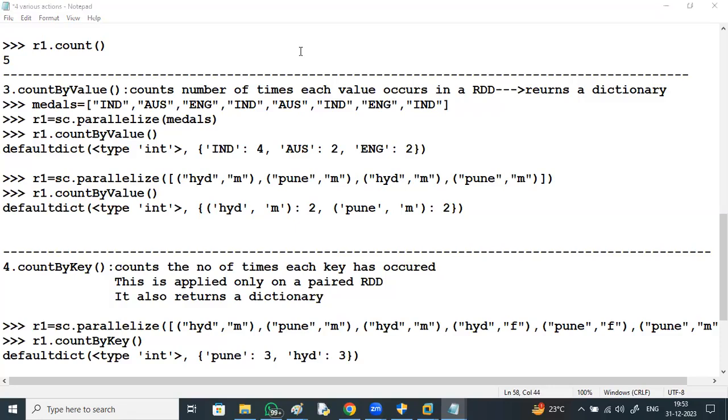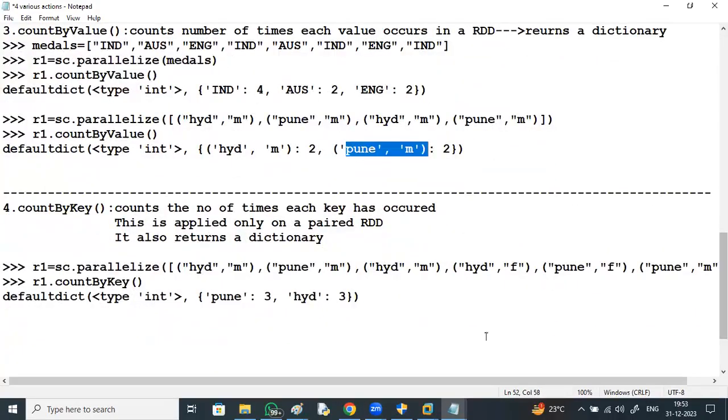So you can see that count by value, you can see what's out, right? Count by value. Okay, Hyderabad males how many? Pune males how many? Similarly, Hyderabad females how many? Pune females. Generally it gives based on the value, right? Count by value.